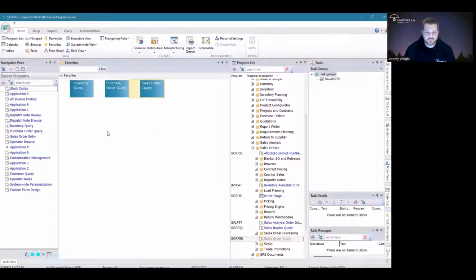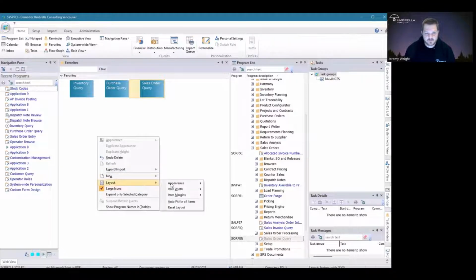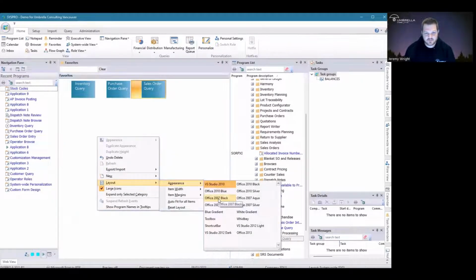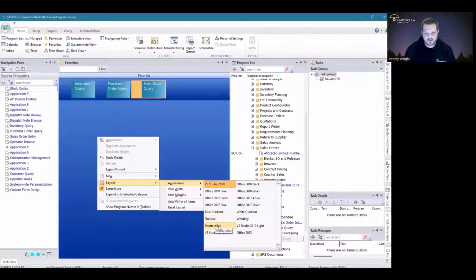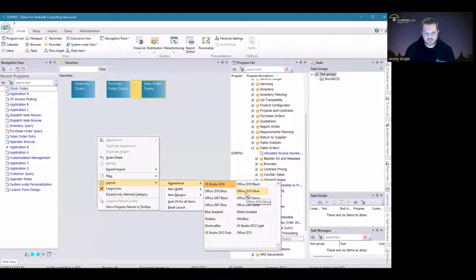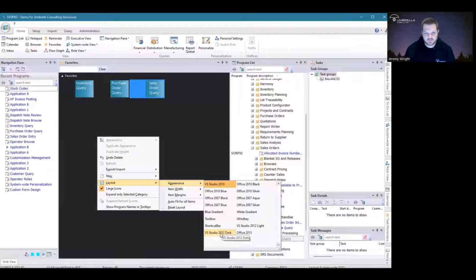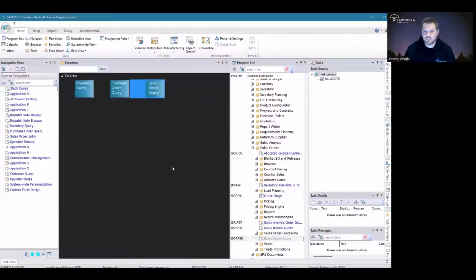So I'm going to start at the beginning and change the background color. To do that, you just right click anywhere in the white space. You can go to your layout, appearance, and then you can just move your mouse over these and you get all kinds of fancy colors. The one that I like the best is the dark, because it's the programmer in me.